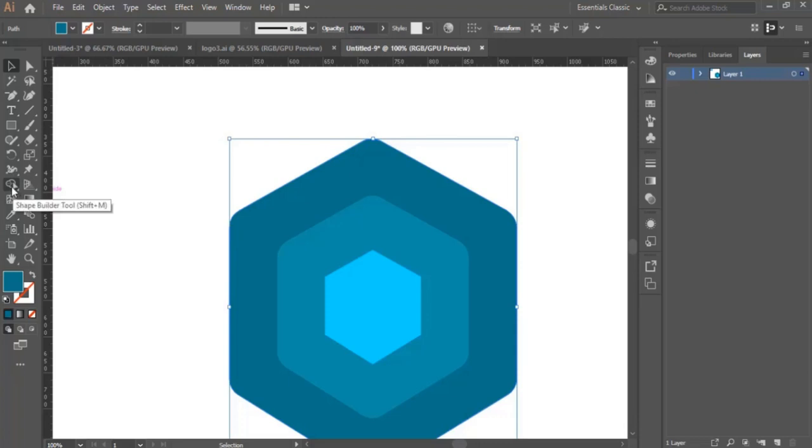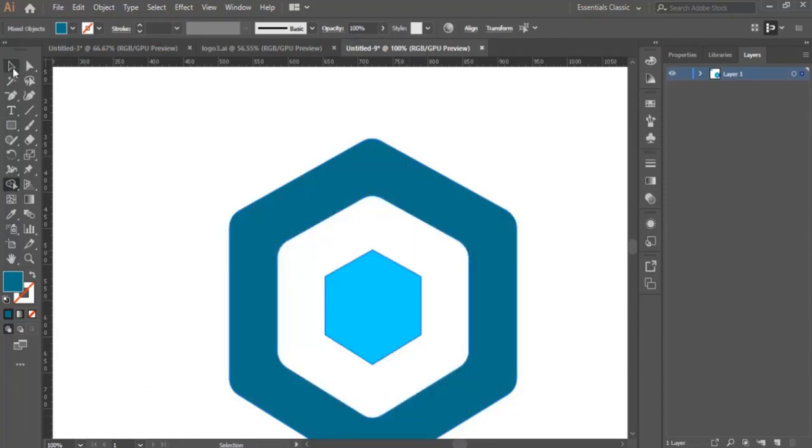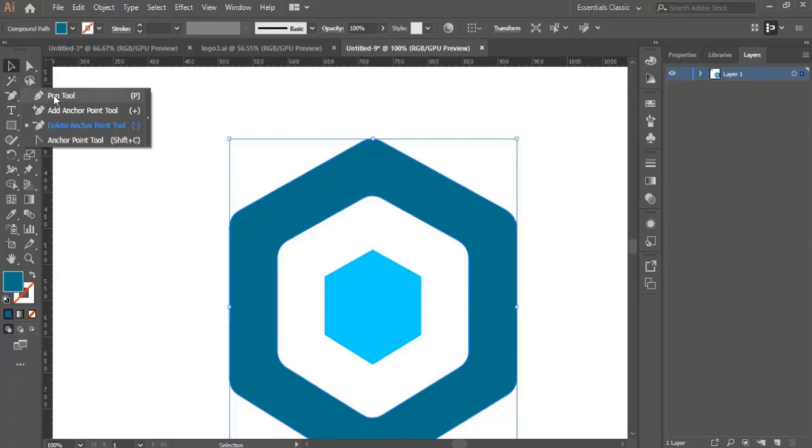Then I go to the shape builder tool. First I'm gonna select the whole shapes and I select the shape builder tool. Then I hold the Alt button and I click here to delete the middle shape. And here we are, we have our design like this. Now I select the larger shape like this.